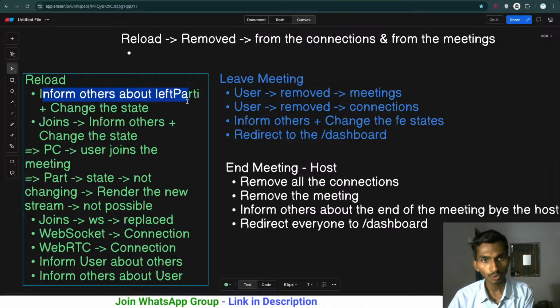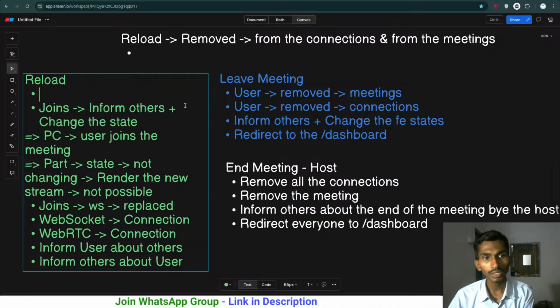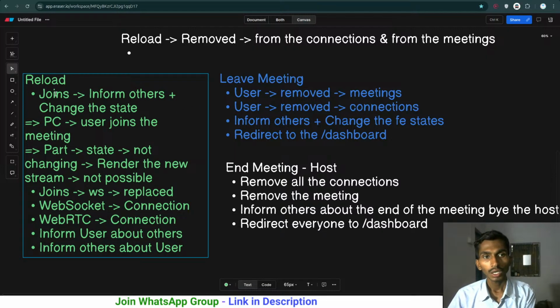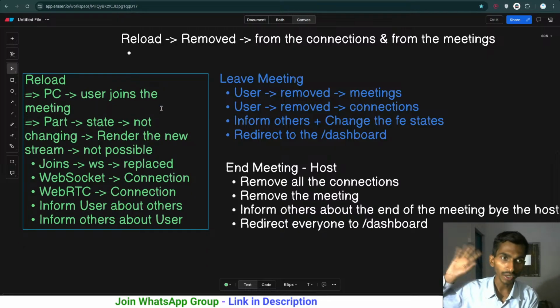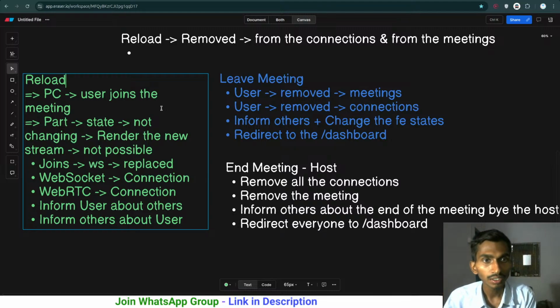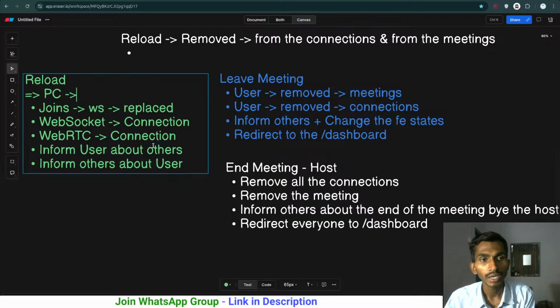Inform others about the left participant, change the state. We are doing that. When the user joins, inform others and change the state. We are doing it again. Again, state is automatically getting changed. The logic was already written for that, we just simply triggered that. When the user joins the meeting, the participant state changes, and rendering the new stream is possible. We have done everything from here, so we don't really need to worry about it.